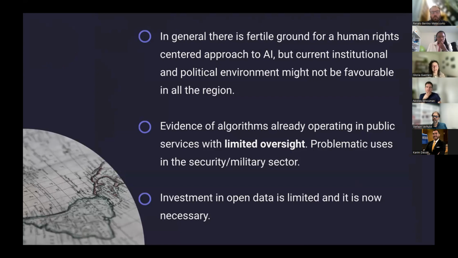On the policy side, we had three main conclusions that open up new questions, but also are opportunities. And we found out that obviously there is fertile ground for a human rights centered approach to AI, but the institutional and political environment might not be favorable in all countries of the region for this. So this is something connected with civic space, democracy, human rights, and you're not going to be able to develop the technical part of it if all the other conditions are not in place. So if we want to develop AI for good or for public good, those things need to be aligned, and we need to have a connected agenda.